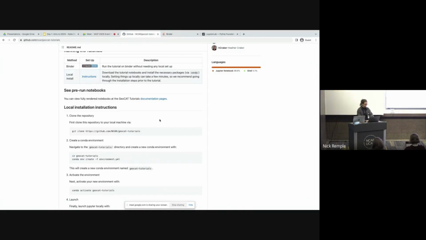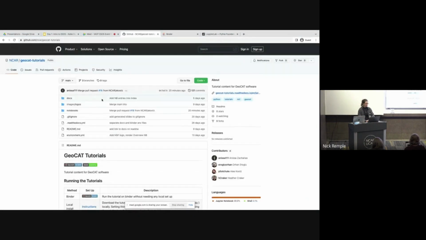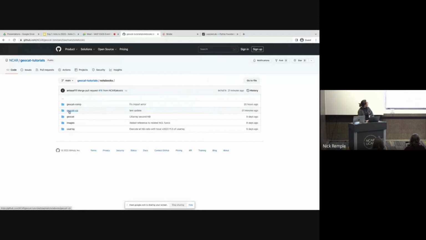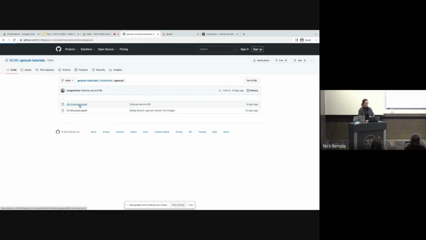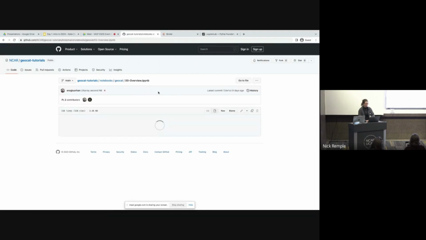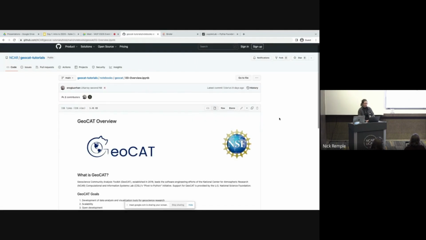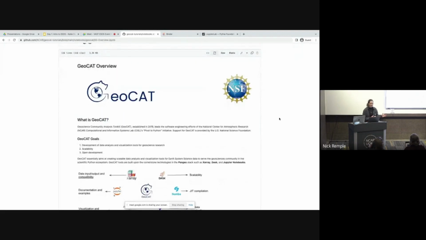Okay. So we're gonna go into notebooks, and then into GeoCat comp, just GeoCat, and then overview. Okay, so this mirrors what you're going to see in the binder workspace as well.